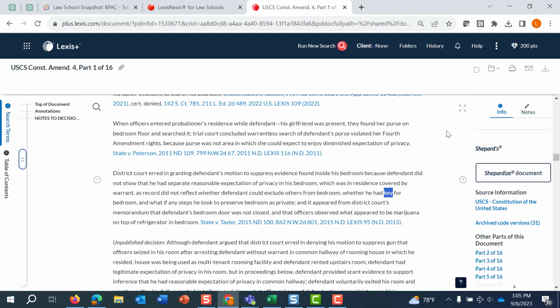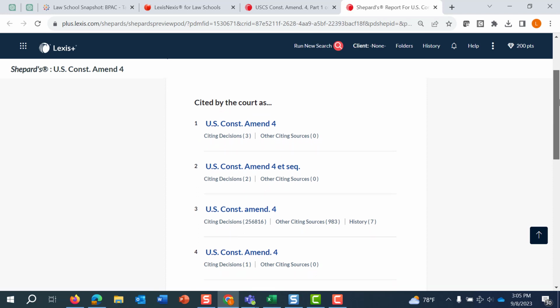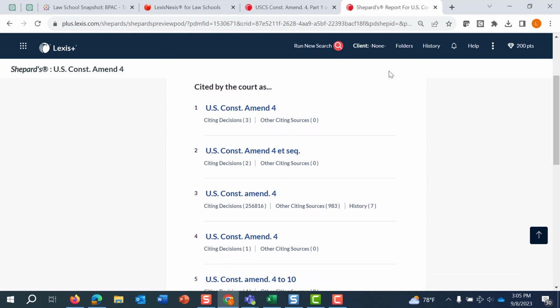Step number 4 is to go ahead and Shepardize the Fourth Amendment. So what we're doing is we're trying to find a bunch of cases kind of working backwards. I'm going to Shepardize the Fourth Amendment because I want to see every case that's ever cited to the Fourth Amendment. So notice here, I'm getting this kind of weird first page, and this is just showing me all of the different ways that courts have referenced the Fourth Amendment in cases.